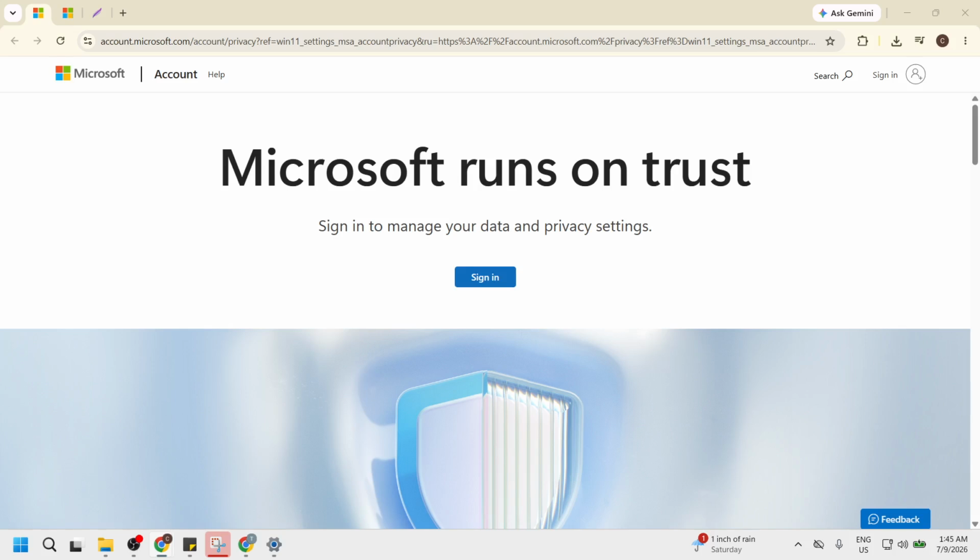Your default web browser will open to your online profile. Sign in if prompted. Depending on your settings, you may need to enter your Microsoft account credentials. This step is crucial because it verifies your identity and ensures that you are authorized to make changes to your account. If you are signed in, the web page will display your account information. Once you are logged in, you can proceed to the next step.